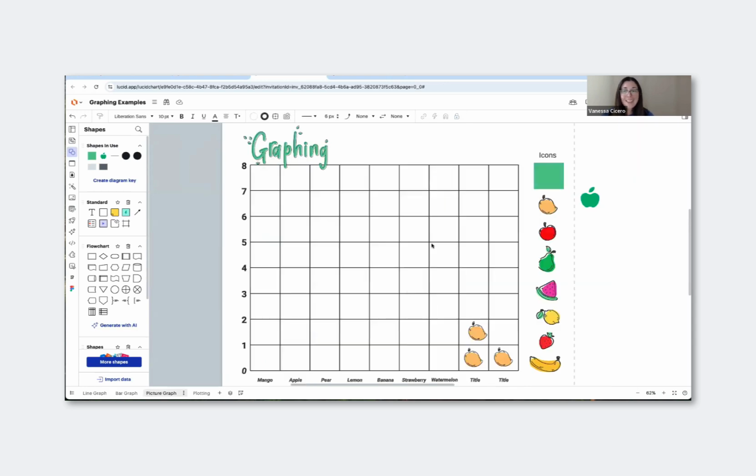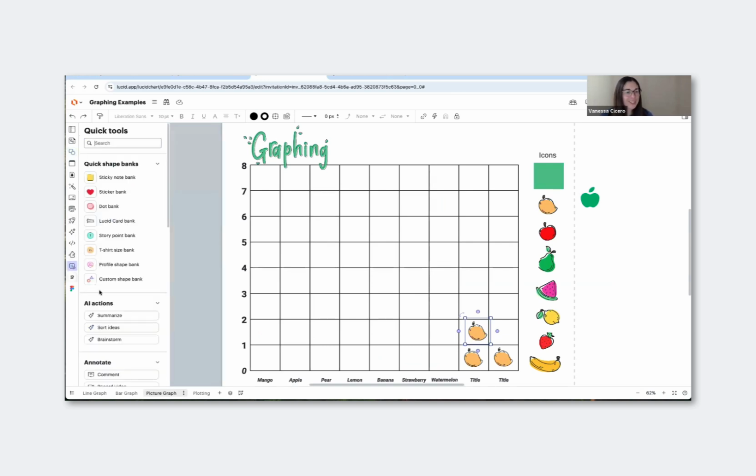And then for the picture graph, we love a good picture graph. So for this one, I'm going to show you a really fun tool to use for picture graphs. This is called our Infinite Cloner. Well, that's what I call it. It is under Quick Tools and it's actually called the Custom Shape Bank.